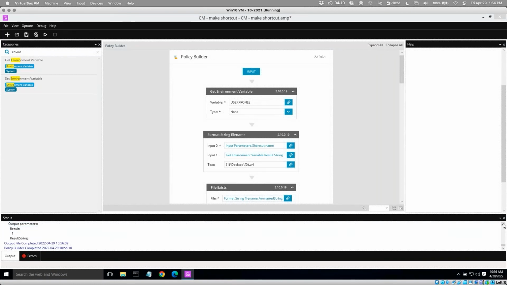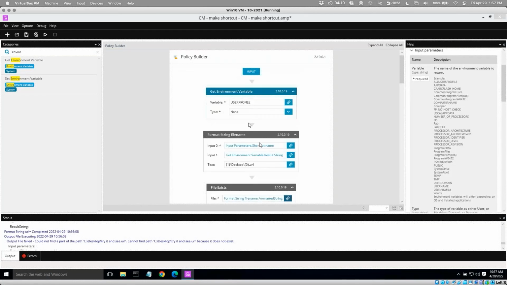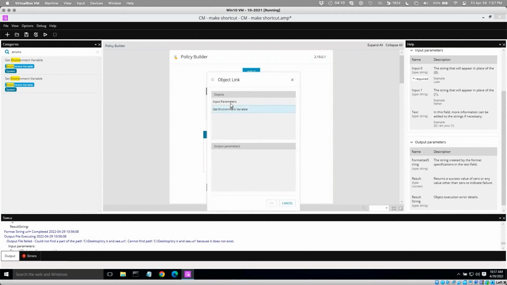That means that I had an error. So, data URL output file failed, could not find part of the path. I see. So my user profile variable should be getting the environment variable. I see.